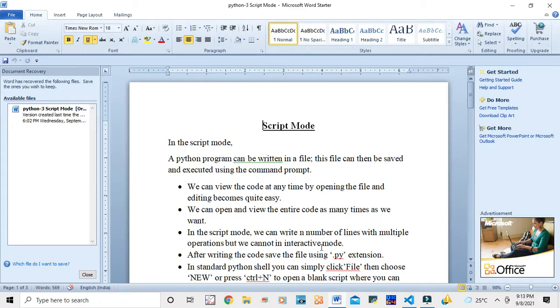Okay, after writing the code, save the file using the .py extension. Okay, this is very important. Using the .py extension, I will explain it later.